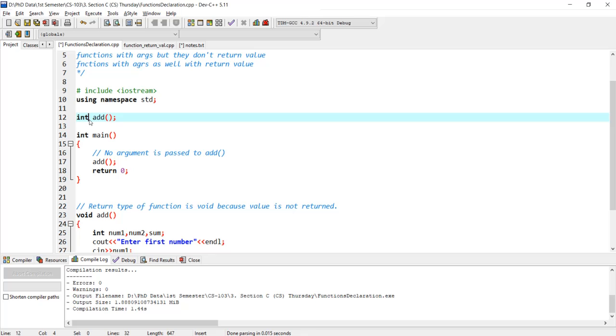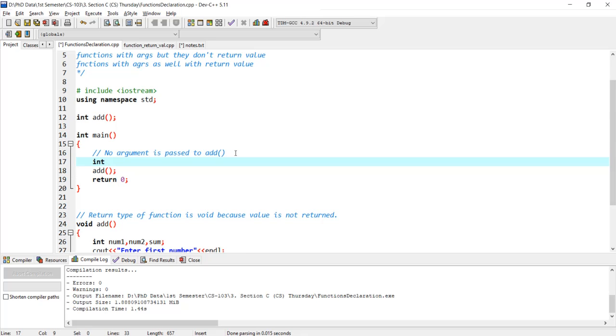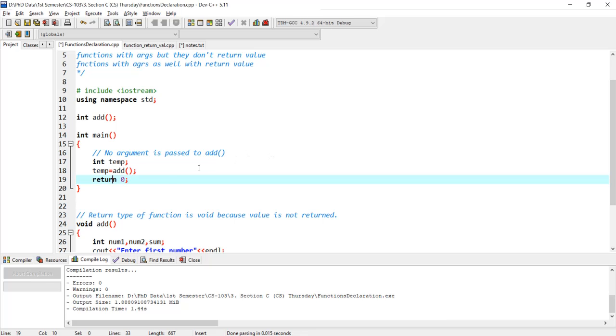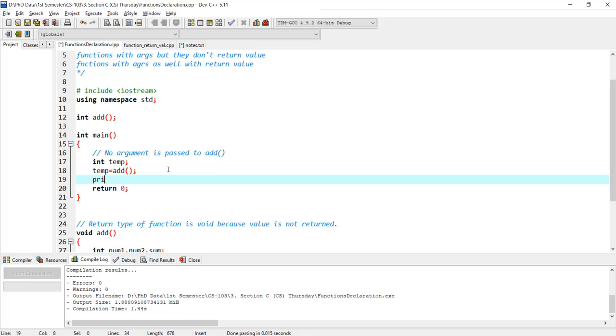Now since we are returning the value from the function, in main we need a variable that will store the return value. Let's suppose I declare it temp. So I will say temp is equal to add, and here I will print the temp variable.